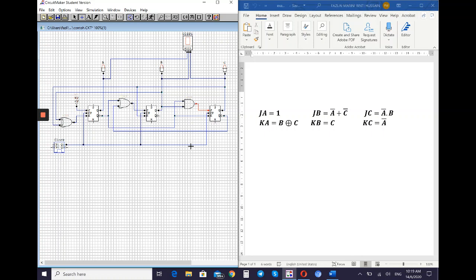Okay. So we are done with the connections between all the equations for your JA, KA, JB, KB, JC, and KC. So now we will test the counter circuit. But before you test the counter circuit, you have to make sure that your simulation speed is suitable with the speed that you need.